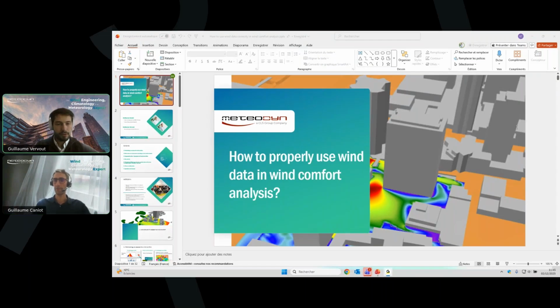Another question, regarding the portal. The wind data portal will be available through a website by the end of today. You will have access through our website, metadyne.com. You will also have access directly if you ask us by email. We will be happy to send you the direct link to connect to the platform.